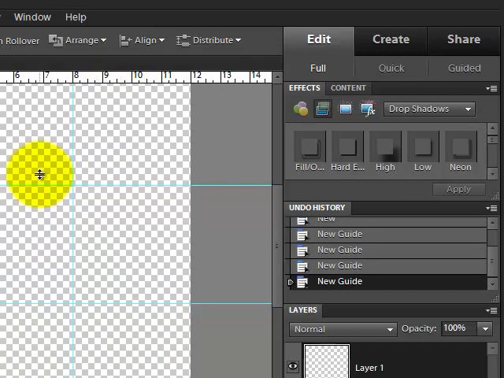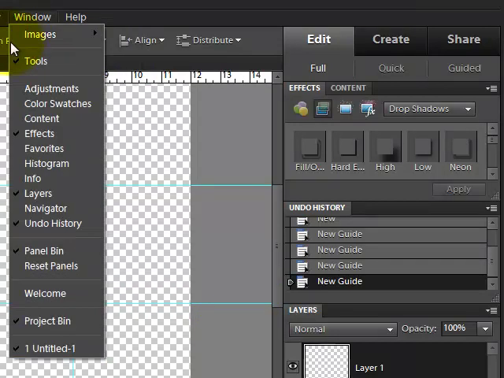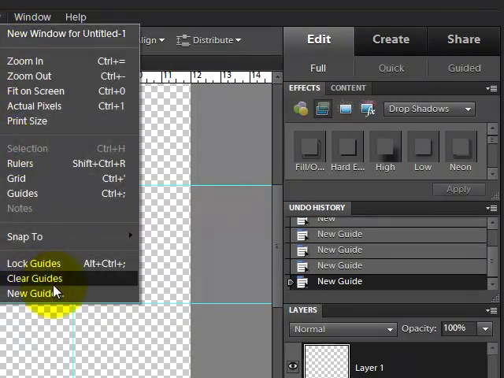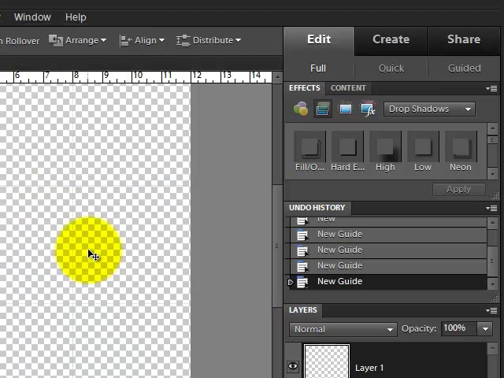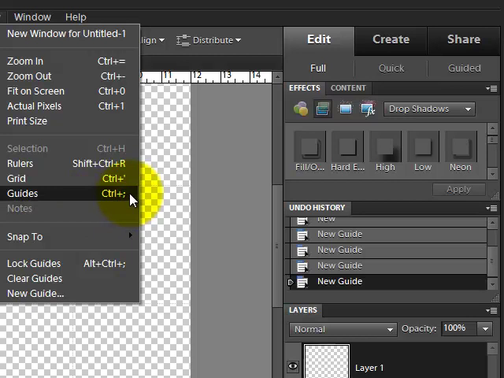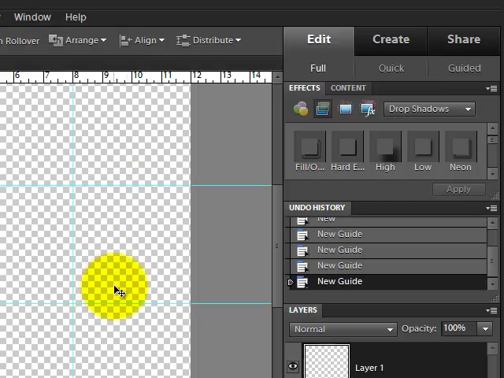If you don't want to see the guidelines anymore, you can go to View, Guides, and uncheck that, and then they'll disappear. And then you can click it again to turn them back on. And that is how you would create a 3x3 grid for the rule of thirds on a 12x12 layout.